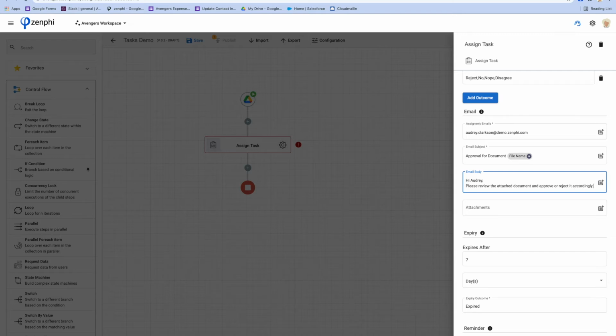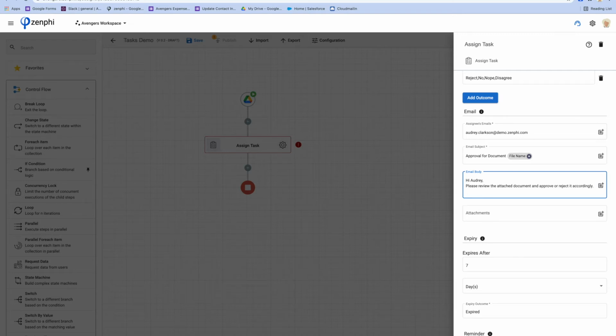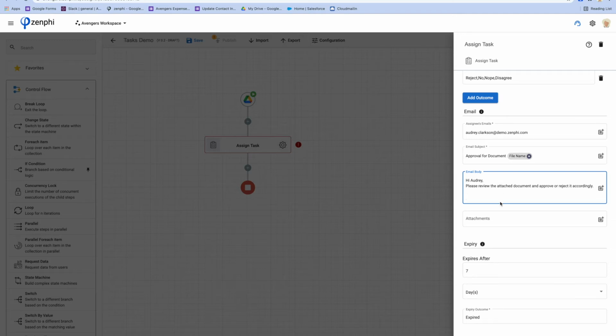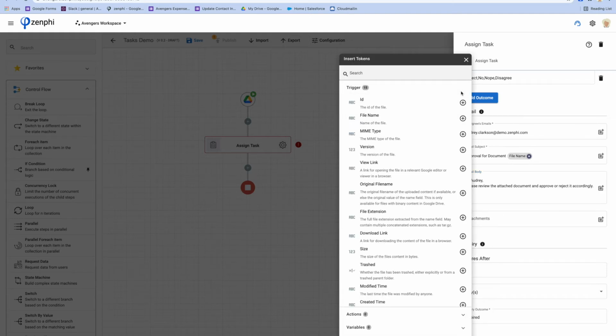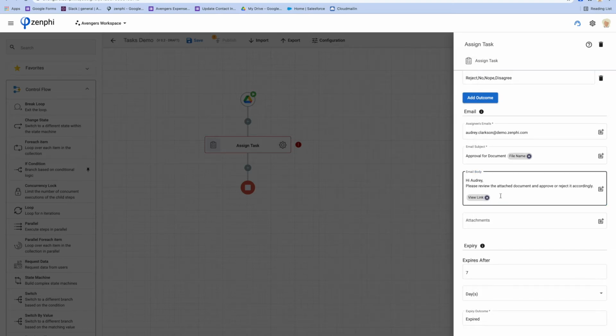Now, you've got two options. We can attach the documents directly here, or we can put a link to the document. It depends how you want to proceed with this one. You can come here and put a view link. It's going to print out the link in the email, so the recipient can click on it and view the document.